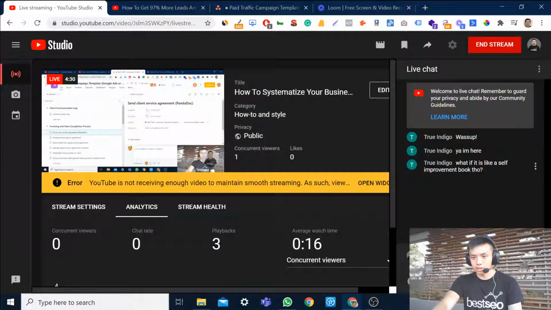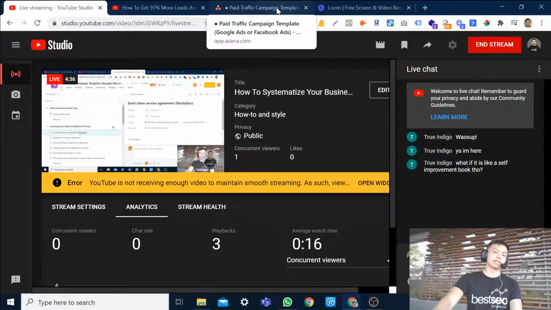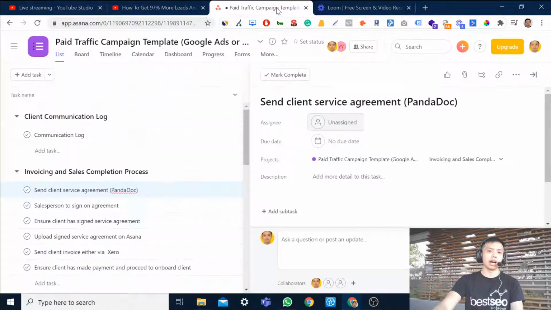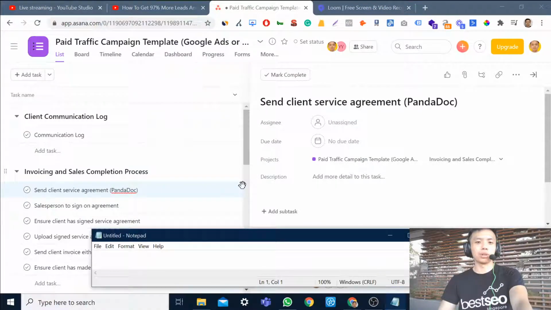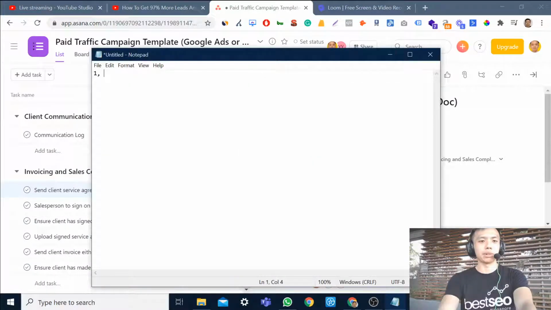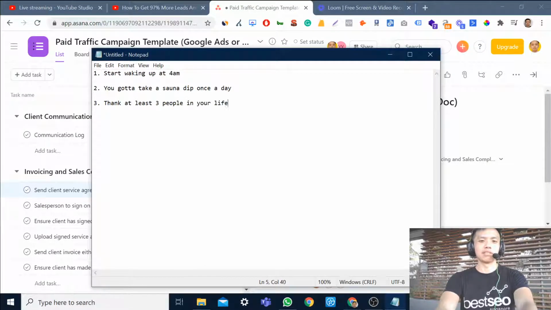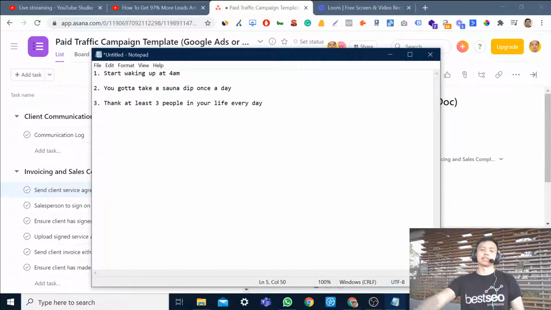Okay, True Indigo, you just said, what if it is a self-improvement book though? It's the same thing, right? Even if it's a self-improvement book, you want to think about how can I create a checklist inside some sort of project management software. Let's say that the book teaches you a few things. For example, number one, I gotta start waking up at 4 a.m. And then maybe number two, you gotta take a sauna dip once a day. And then the book says, thank at least 3 people in your life every day. Let's say that's what the book says.